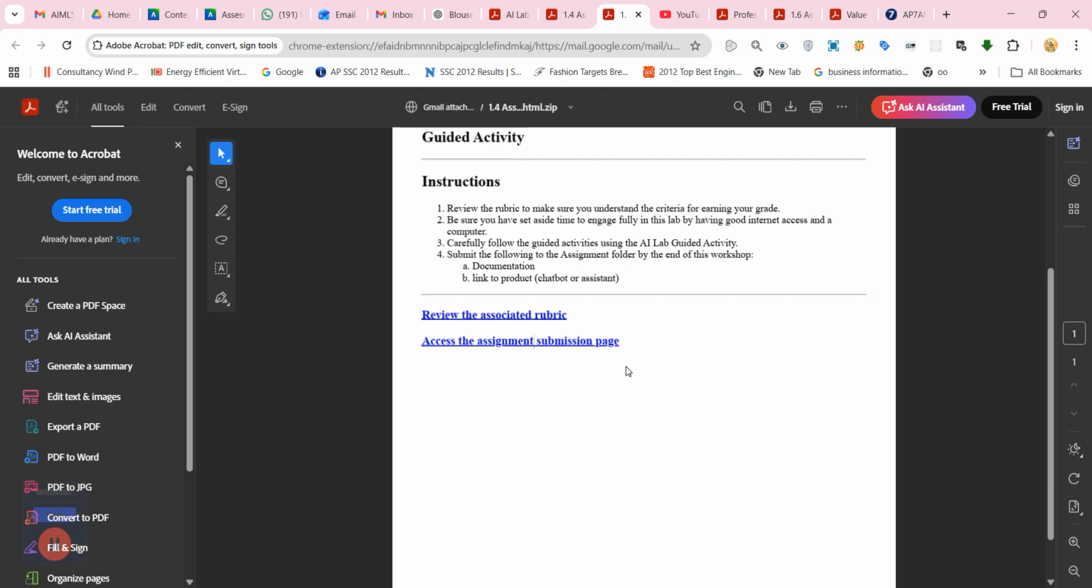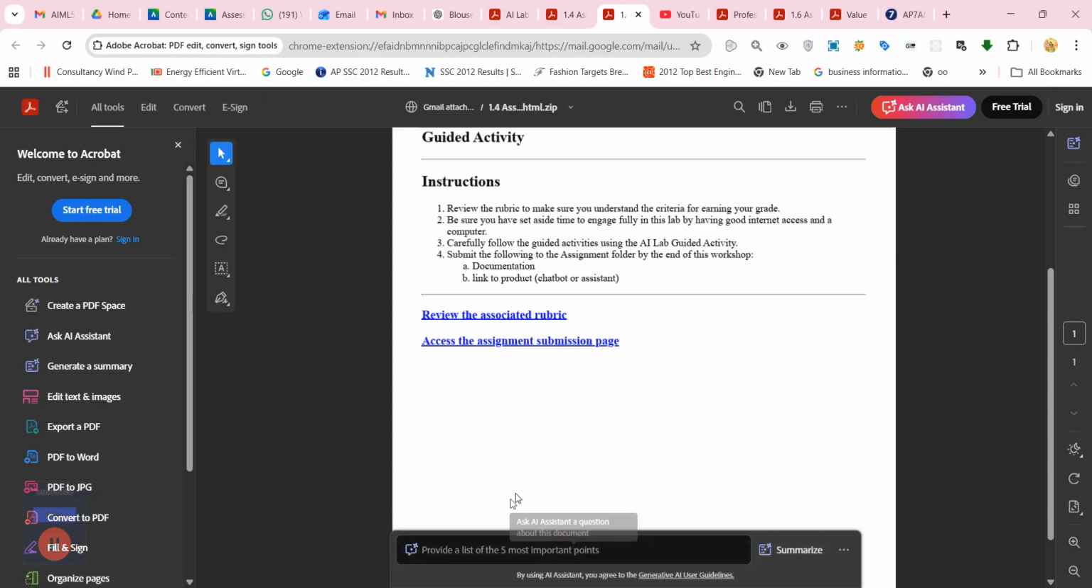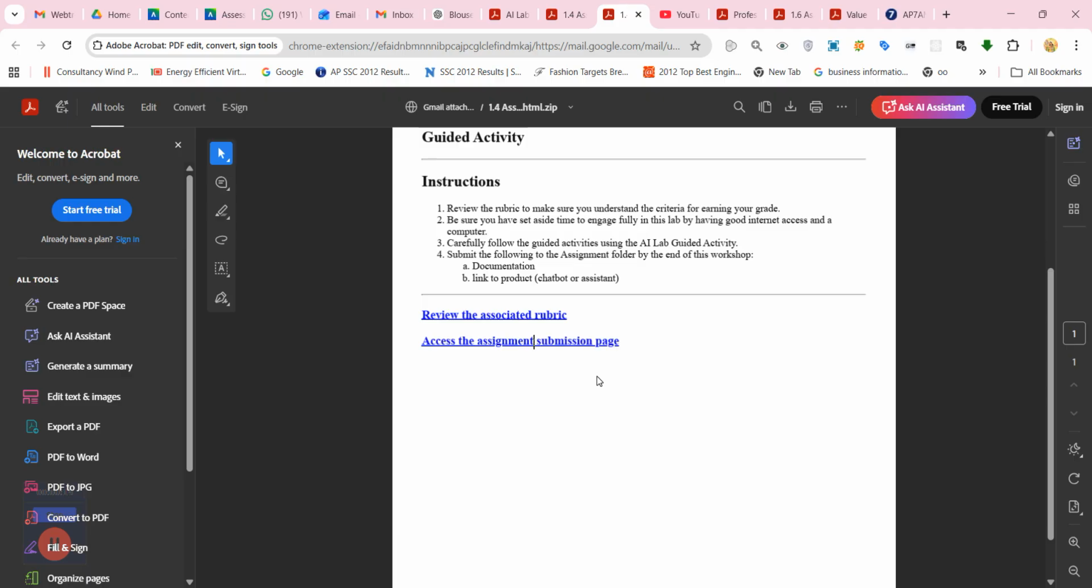Hello guys. In this video, let us try to understand how to work on the AIML 1.4 task. In this task, there will be a couple of AI lab guided activities, and at the end of each activity, there will be a documentation process that we are supposed to complete. For this purpose, you need the AIML guided activity document. Let us see it.